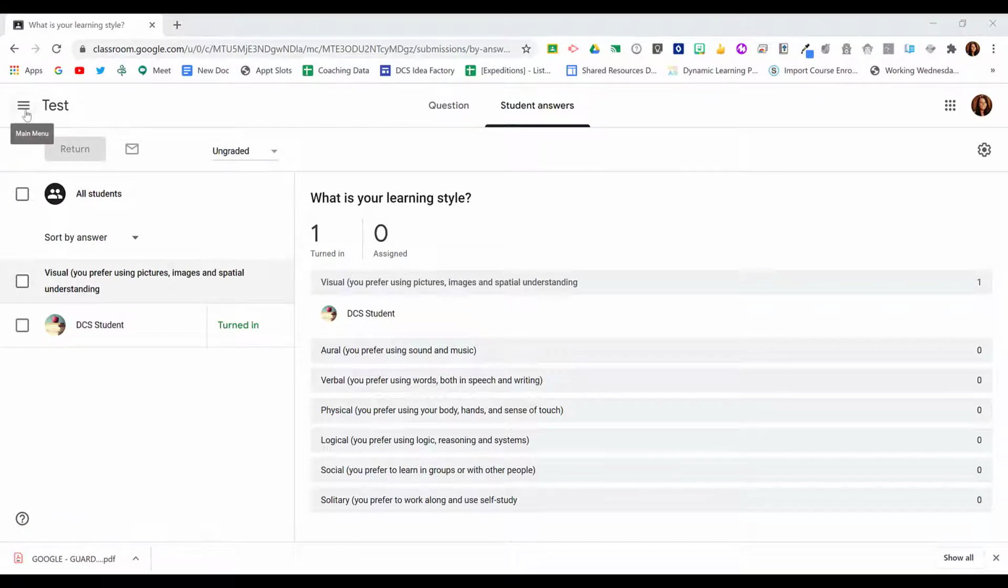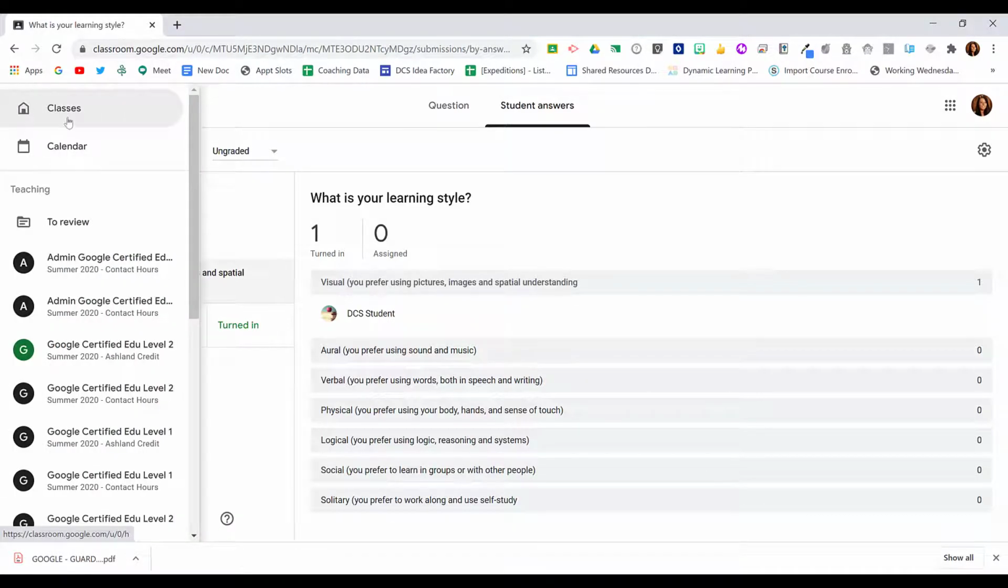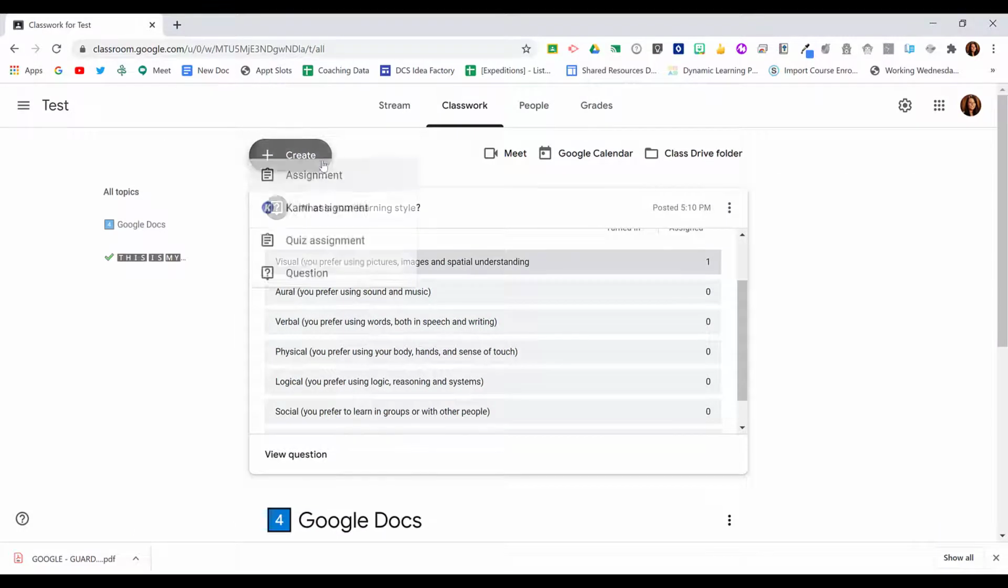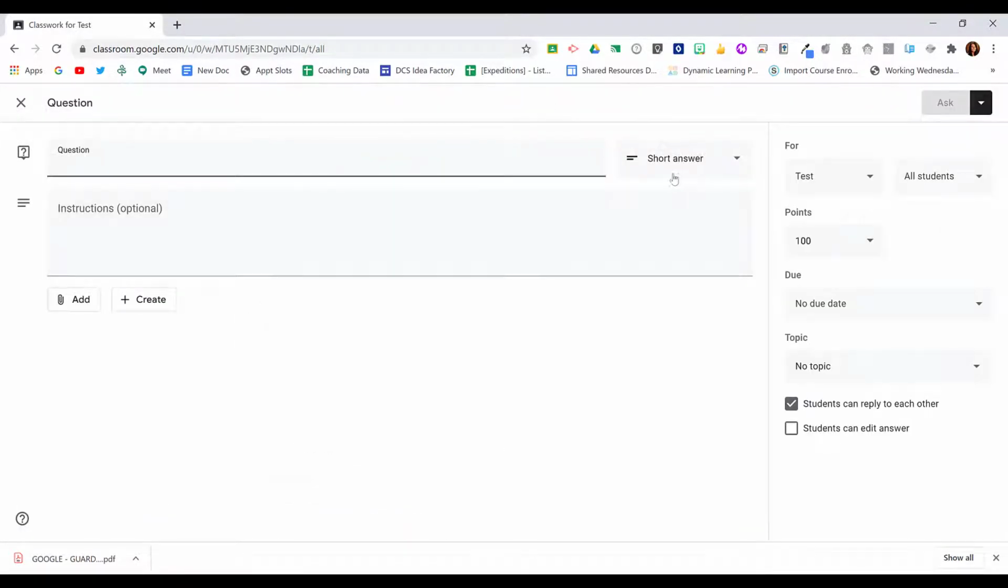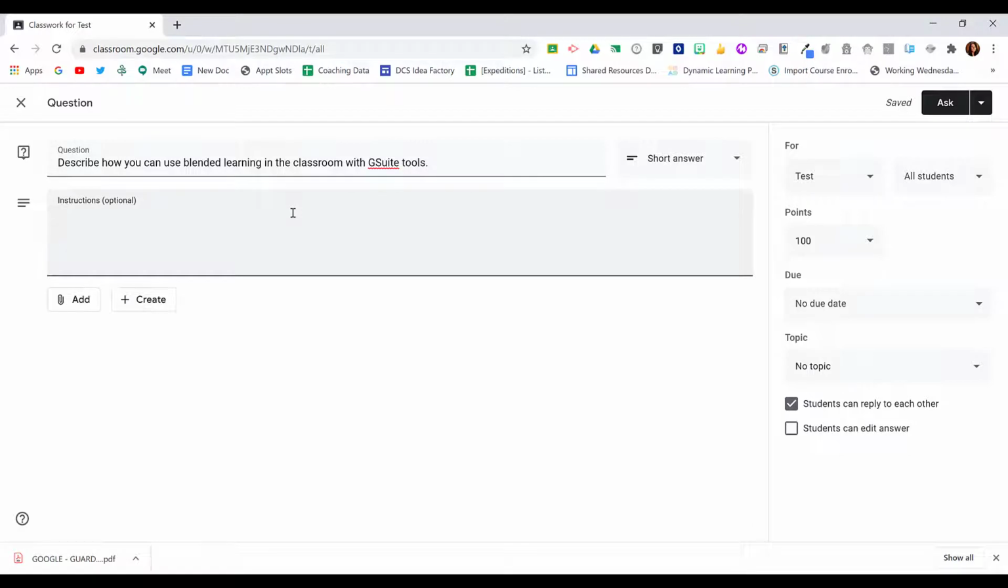Now let's take a look at adding a discussion board question. This time when I click Create and I choose Question, I'm going to leave it on Short Answer, and I'll type in my question. I can add any instructions that I want. Maybe I want to tell students that they must have at least 500 words. And if I want, I can add in any additional material that I would like.